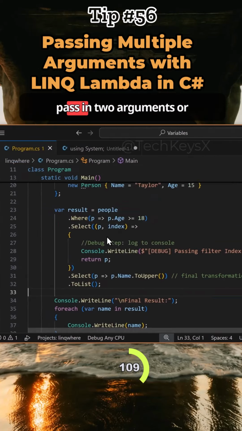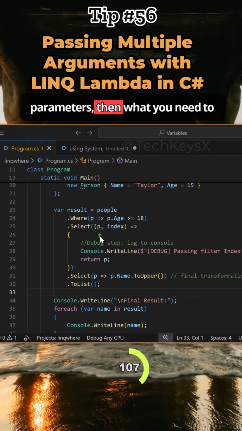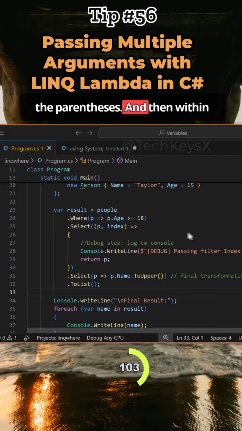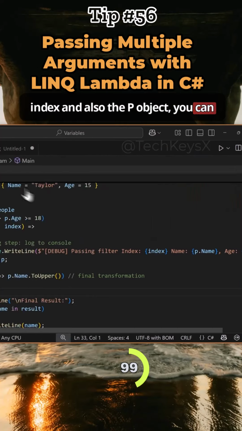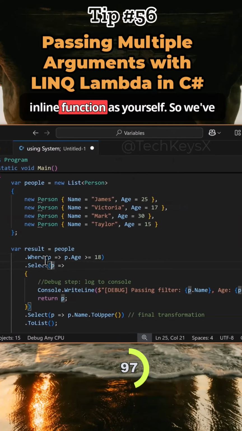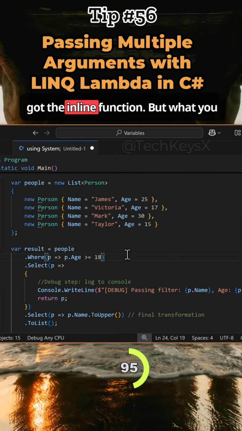But if you want to pass in two arguments or parameters, then what you need to do is use a comma over here and also the parentheses. And then within here, you can see you can use the index and also the p object. You can also do the same. So this was the inline function as you saw. So we've got the inline function.